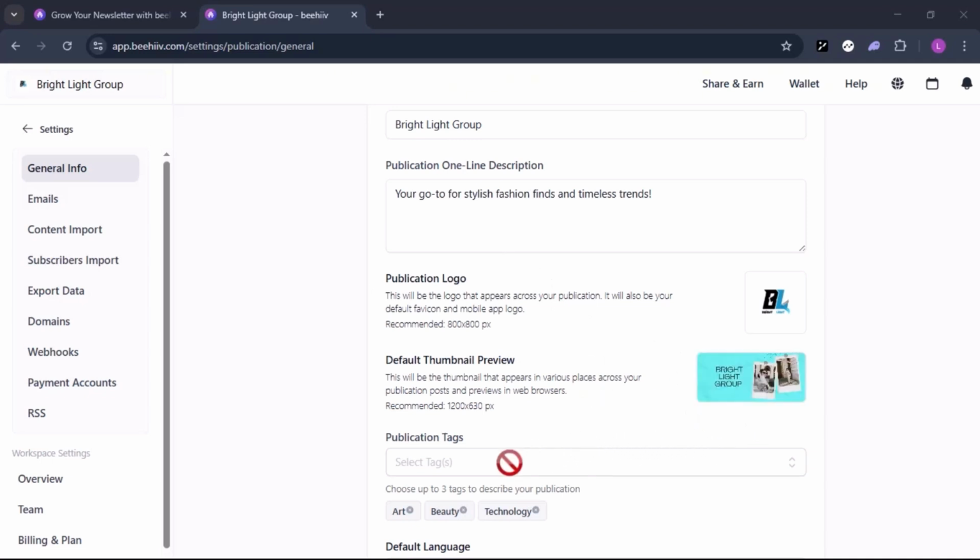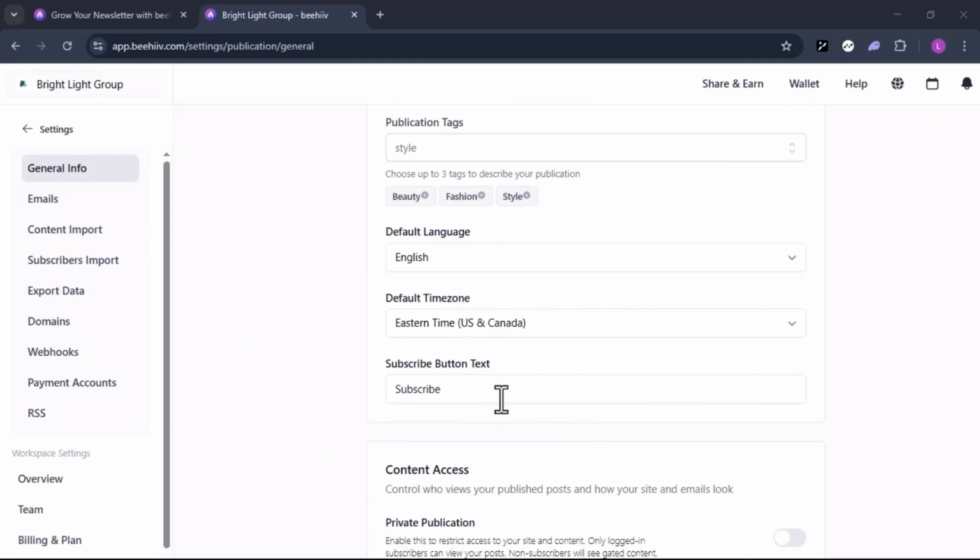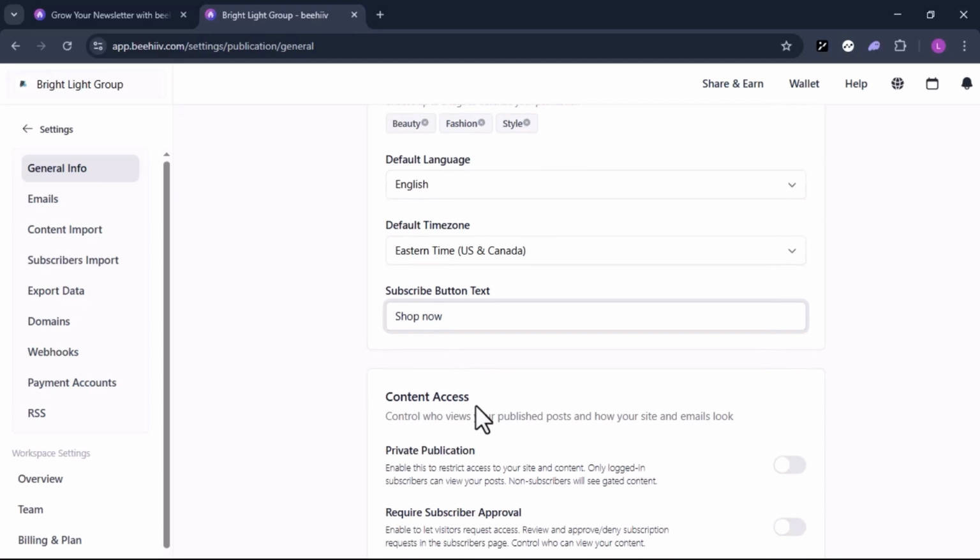Next, we've got the publication tags. Tags help categorize our newsletter and make it easy for the right audience to find it. Since Brightlight Group is about fashion, we'll add tags like fashion, style, accessories. So let's do that. Excellent. So now we've got our publication tags, beauty, fashion, style. We've also got our default language and time zone. Then we can also change our button text. This is for our call to action. It says Subscribe here, but we can change it to Shop Now. Great, that's our subscribe button text now.